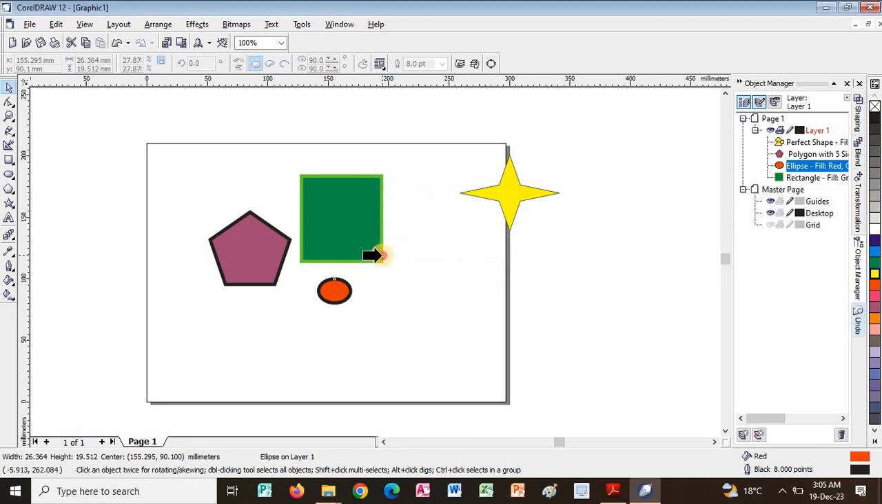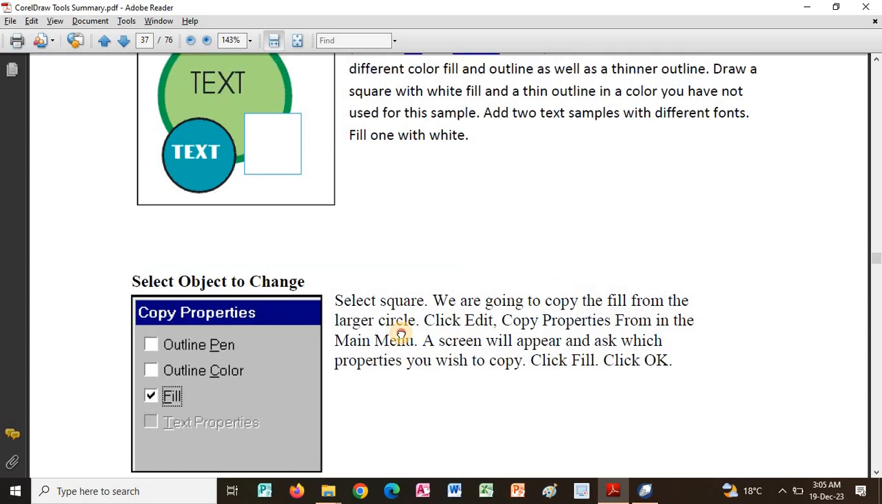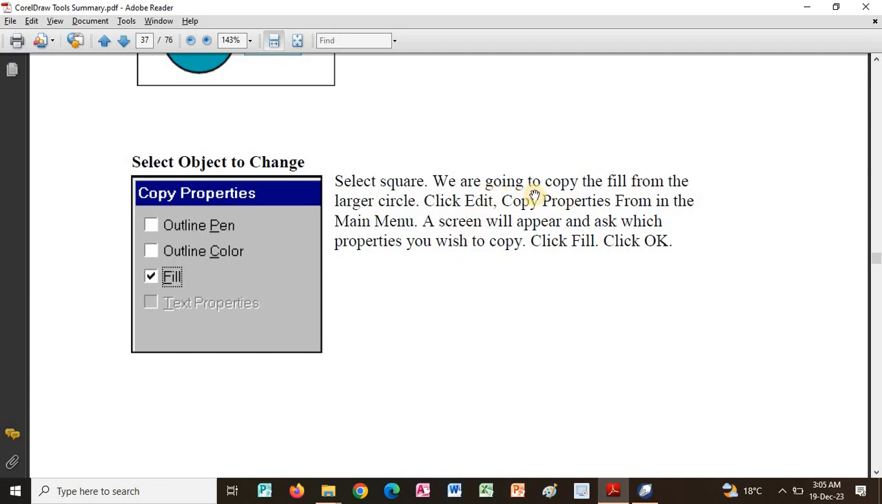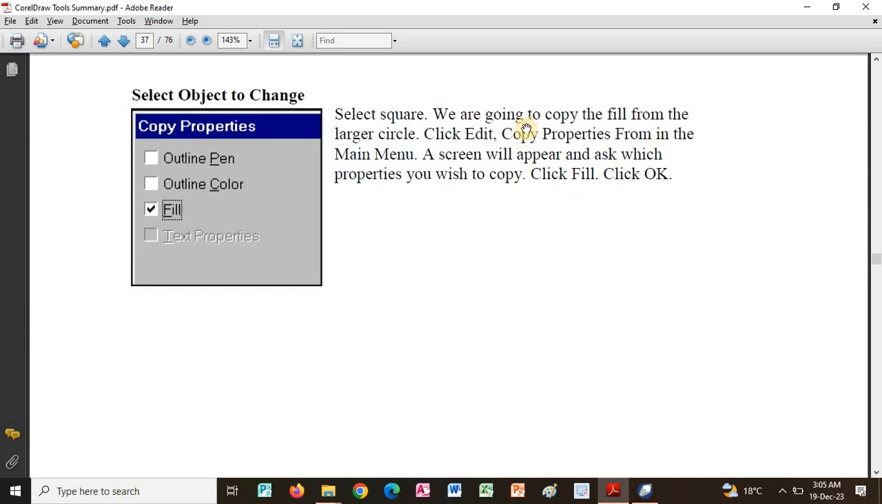Wow, what has happened? Yeah, can you see the property? I'm going to copy to the next object. Now you can also copy using a different method. You can just right click. You don't have to go to edit and copy property from another object.